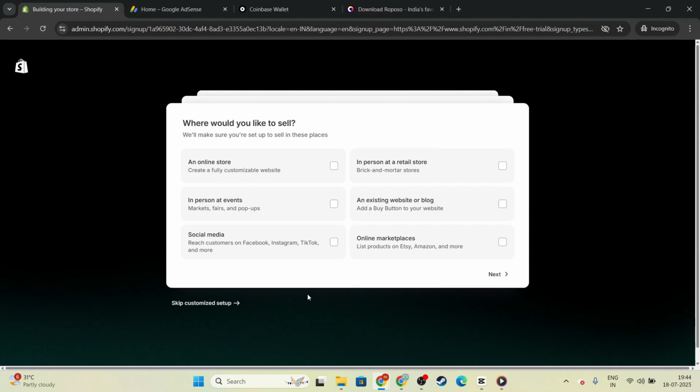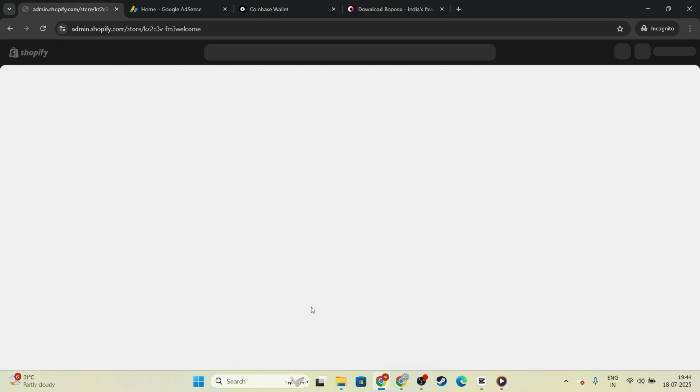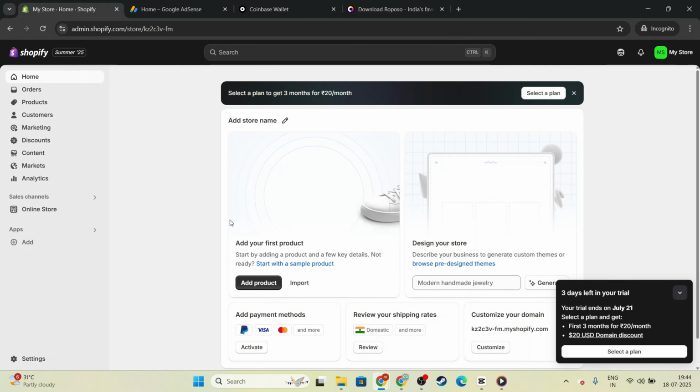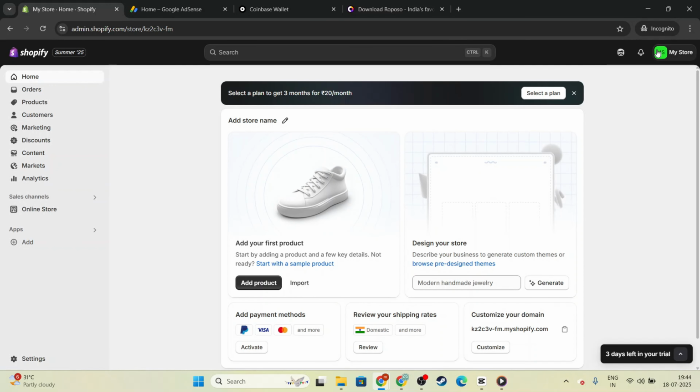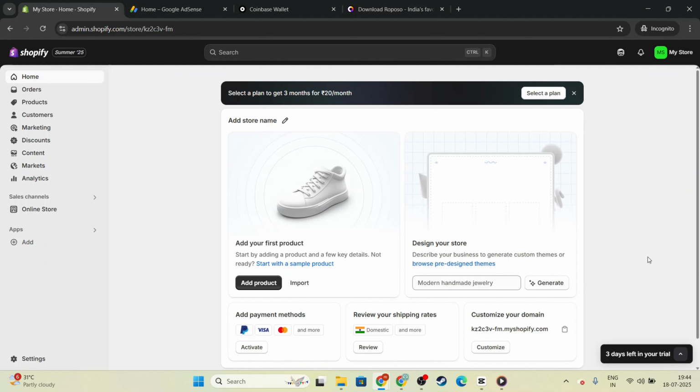Remember to always log out once you've finished your session, especially if you're using a public or shared computer. You can do this by clicking on the profile icon at the top right and selecting Log Out. This simple step is fundamental in keeping your information secure.